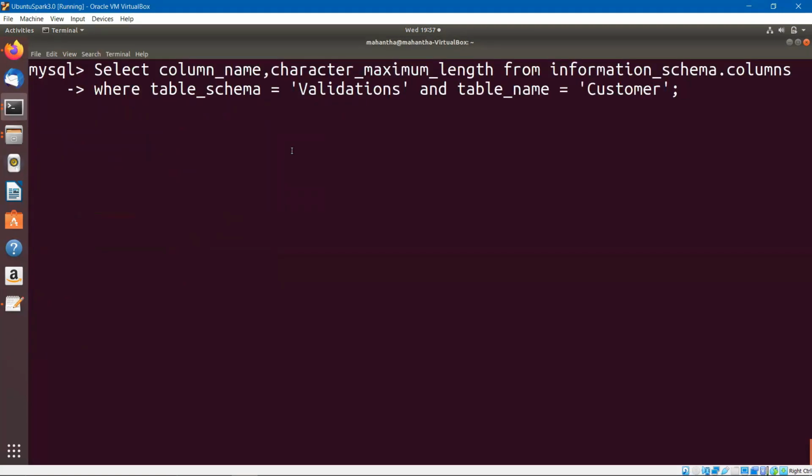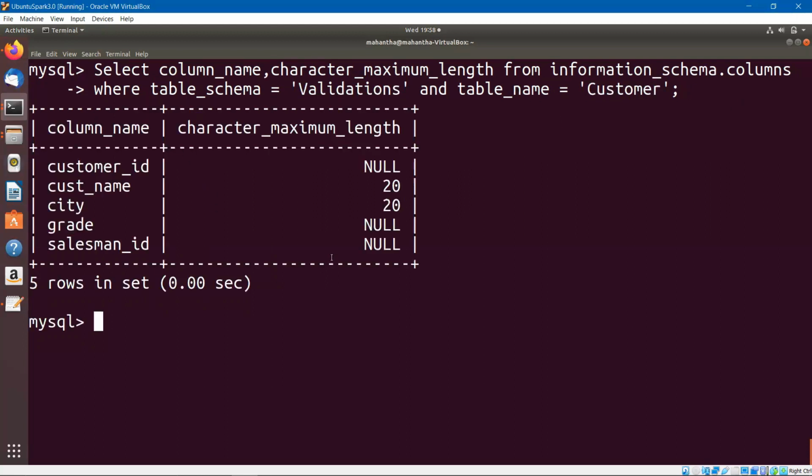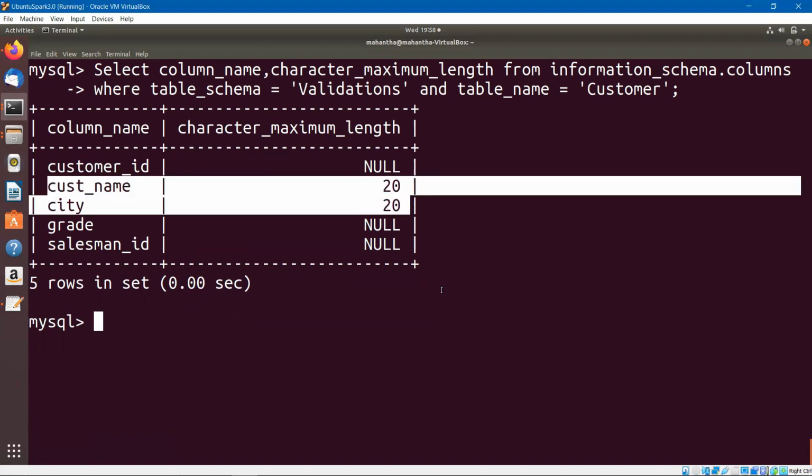What if you want to know the character length of columns? Then along with the column name, we can also fetch the character length, that is character_maximum_length, from information_schema.columns, and other details remain the same. This is the name of the database or the schema and the name of the table. It will give the column names and the maximum length of the character wherever the columns are of character type. So the length of the characters needs to be validated with the mapping document.